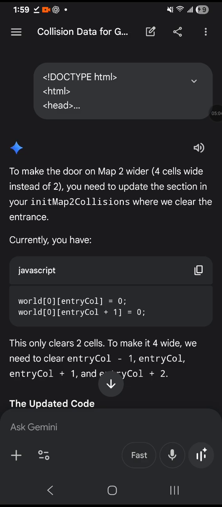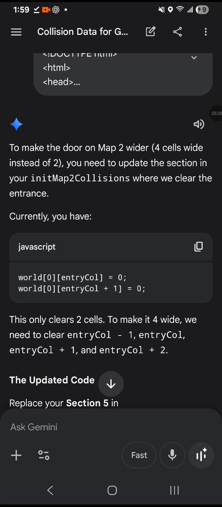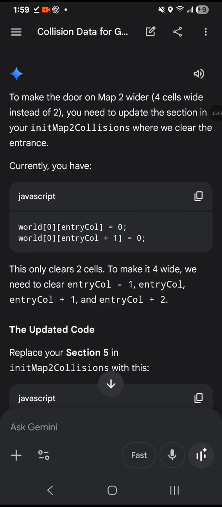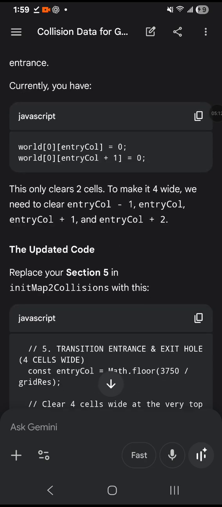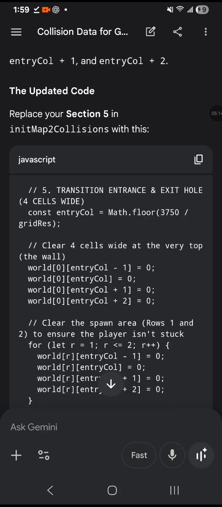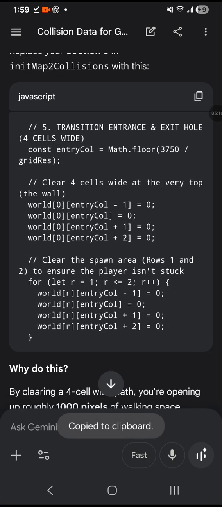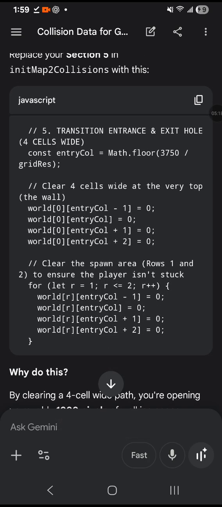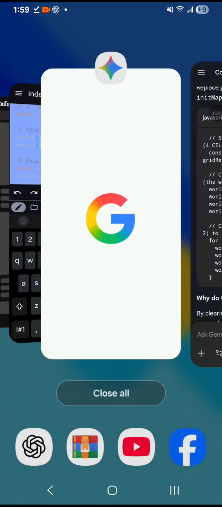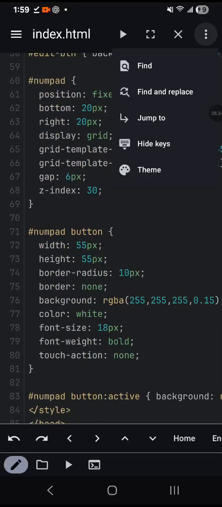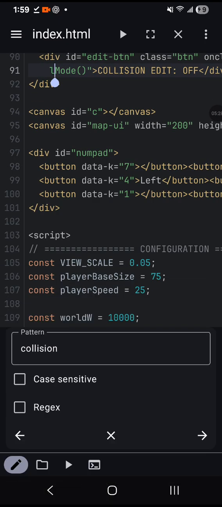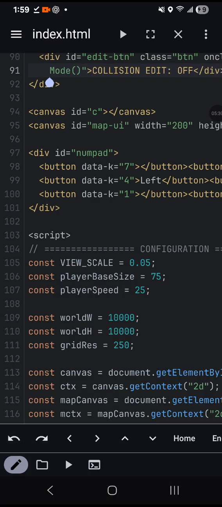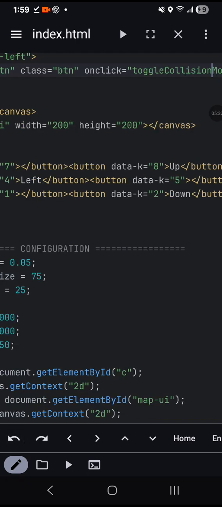To make the door on map 2 wider, 4 cells wide instead of 2, you need to update the section in your init map 2 collision where we clear the entrance. So currently you have this. What I need to do is replace section 5, and we need to put, I guess, an extra thing into there, but we're just going to go ahead and try to not screw anything up here.